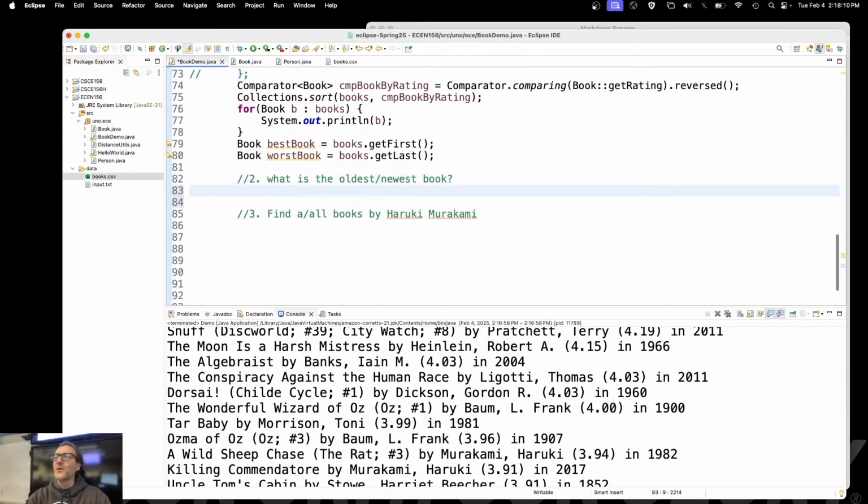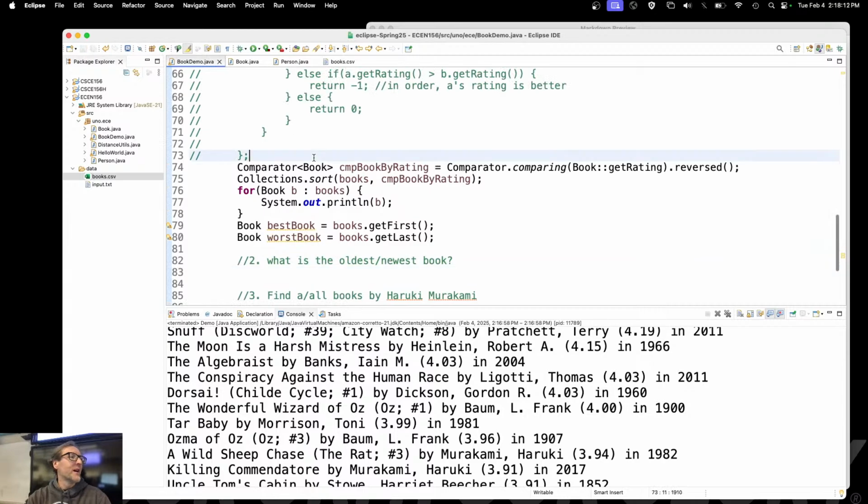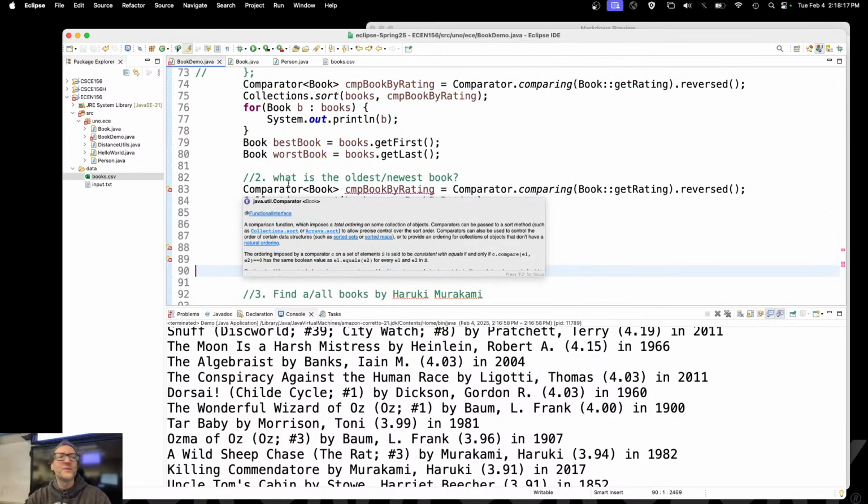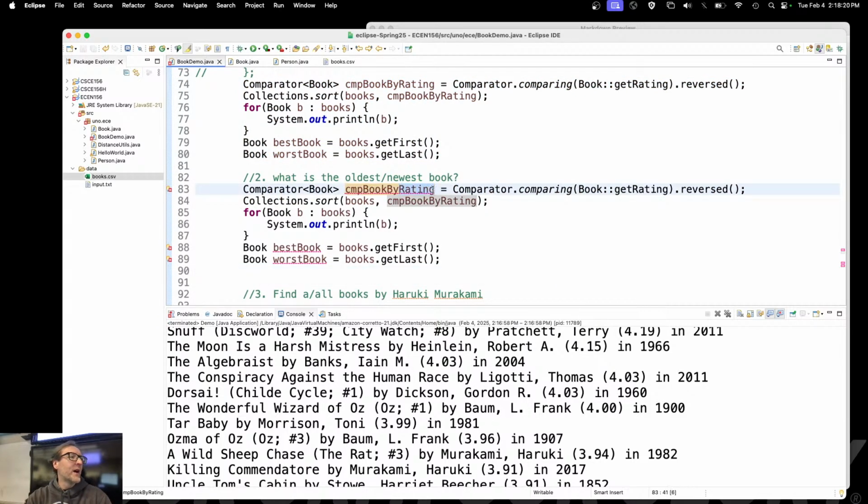All right. How would we do the oldest book, the newest book? I'm going to steal a lot of this code. You shouldn't copy pasta, but we're doing it. By year. There we go. And instead of the rating, what should we get? Get publication year. Capital Y. And I don't know if we want to reverse it or not, because if I don't reverse it, what's the natural ordering? Ascending. So the oldest book is going to be up here. The newest book is going to be down here. So oldest, and newest.